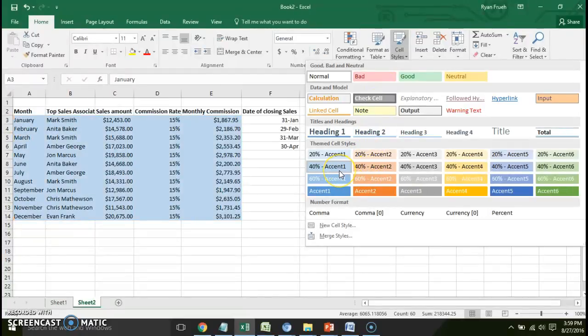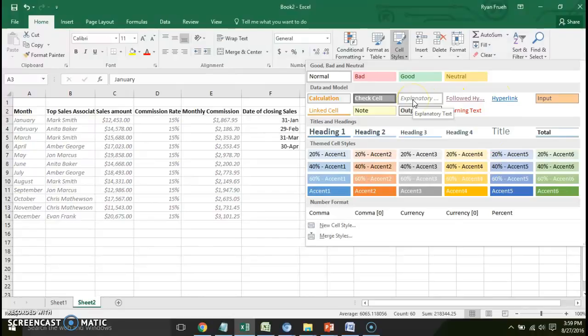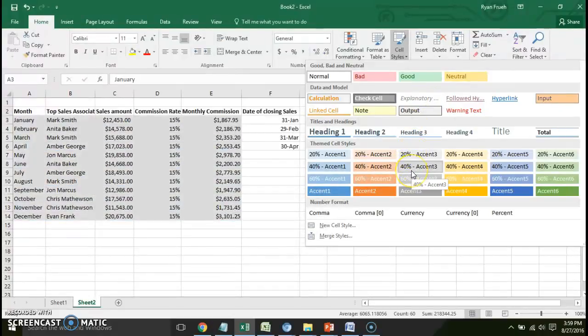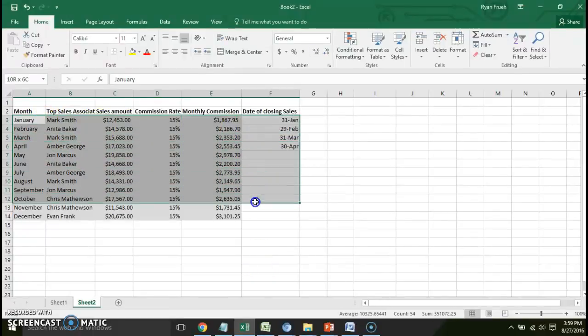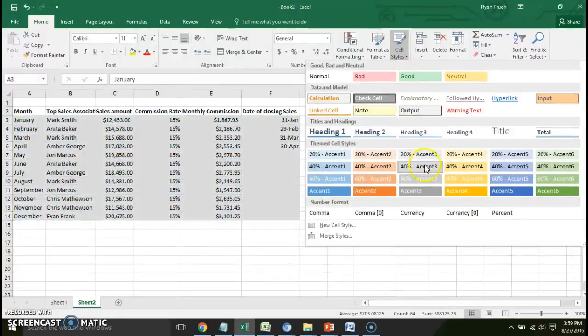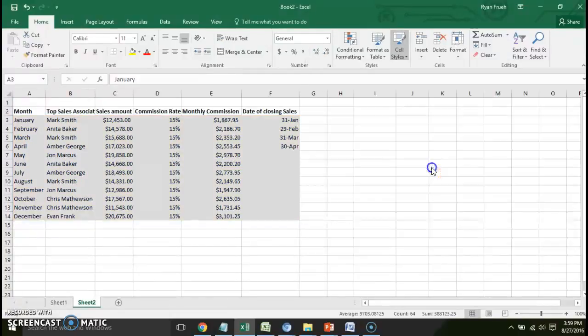So if you want to have a blue table, again you can provide cell styles according to how you want your report to appear. And again, you can go back through, reapply the style, or even change the style according to how you want your worksheet to appear.